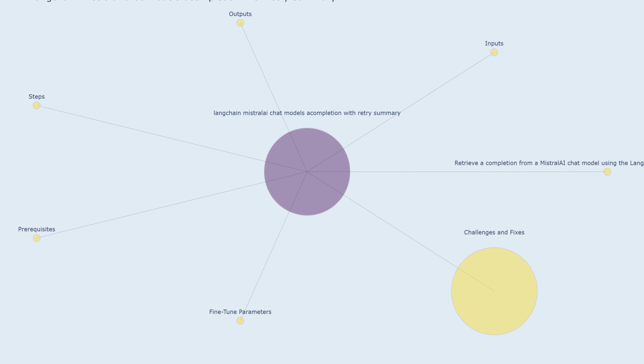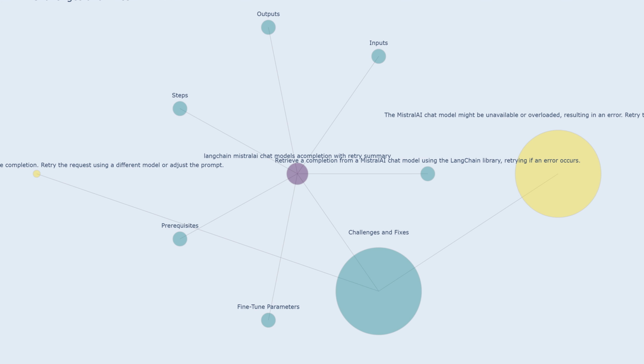Challenges and fixes. The Mistral AI chat model might be unavailable or overloaded, resulting in an error. For example, if the LLM server is temporarily down or experiencing heavy traffic, it may not respond immediately. To mitigate this, the request is retried after a short delay, hoping that the LLM will become available again.